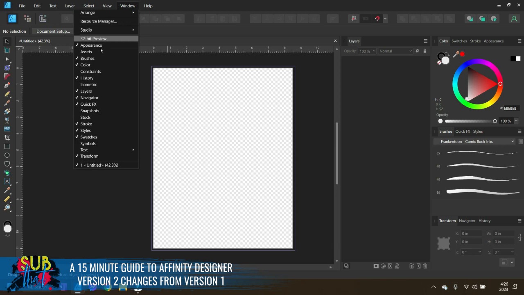The glyph panel is now underneath the text option, as well as the character, paragraph, and text styles panels, of which the glyph browser is the only one that I really use for the most part. So just nice to know that that one is located under here.